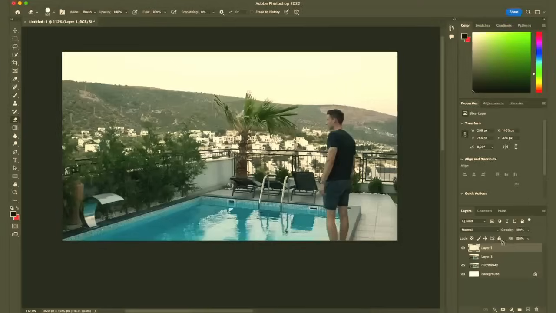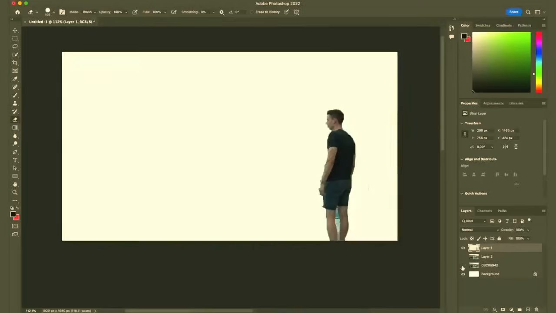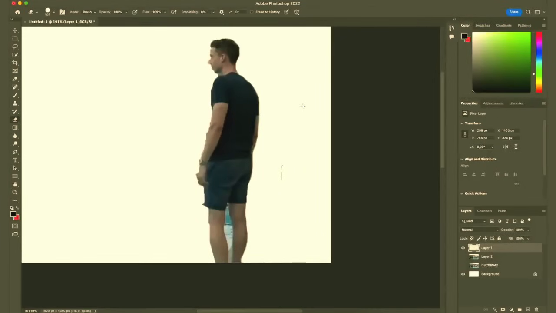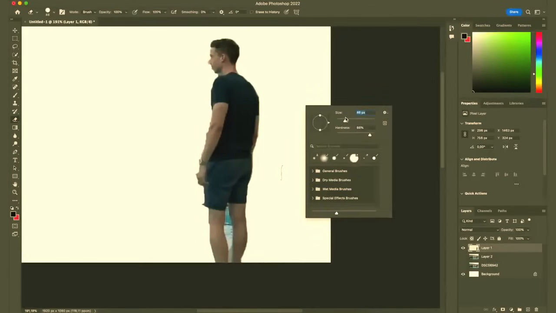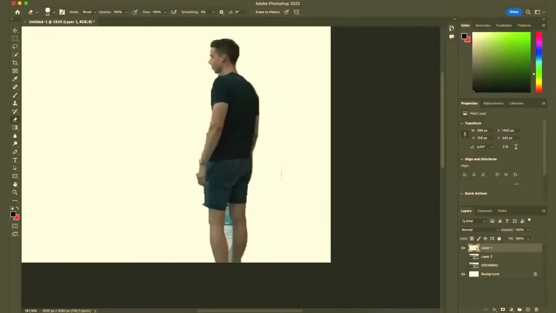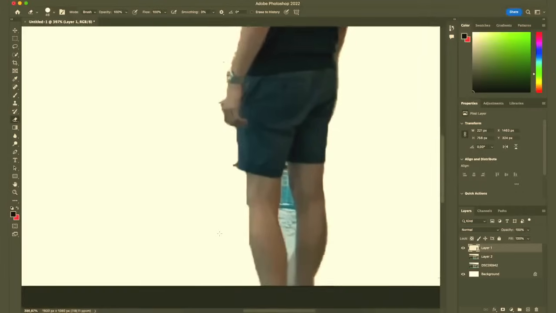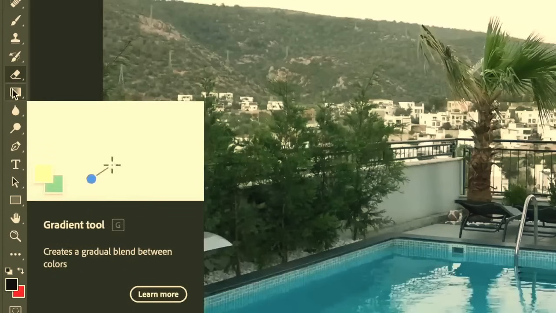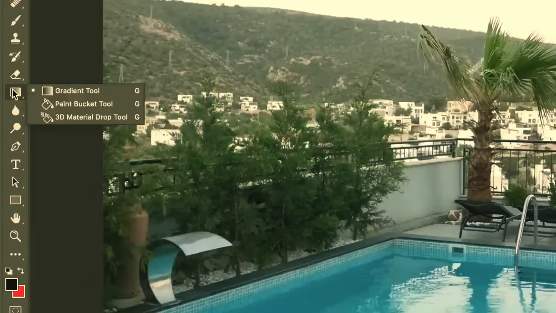Okay, the next tool that you are going to be using probably quite a lot is the eraser tool. So you can use the eraser tool to delete stuff from a layer. So I'm going to create a brush that's a bit smaller, but I will put the hardness to 100, and as you can see, I can use it to delete stuff from my layer that I don't want to have there.